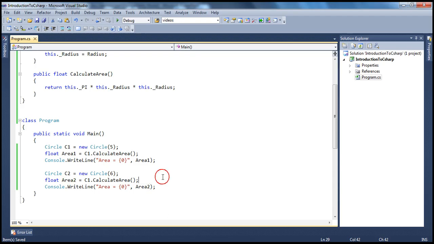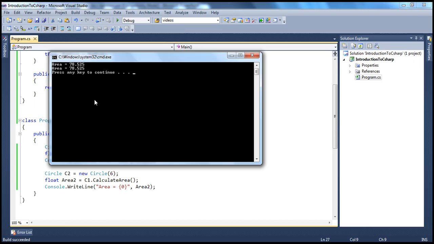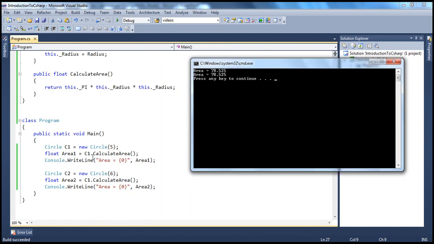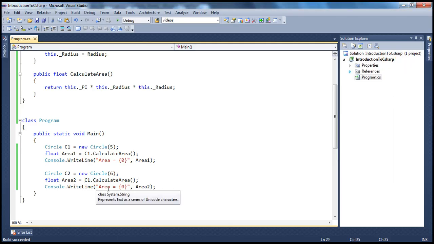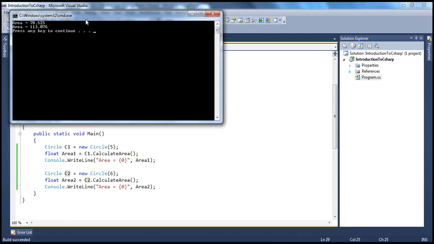Okay, so until now we have created two circle objects, one circle with radius 5 and the other circle with radius 6. So let's go ahead and run this, and obviously it should print the area of the two circles. But for some reason, it's printing the same area for both, because we are calling c1.calculate area. So that's why it's calculating the area for the same circle again. So we need to change this to circle 2. So let's go ahead and run this now. It should print the area of circle 2.